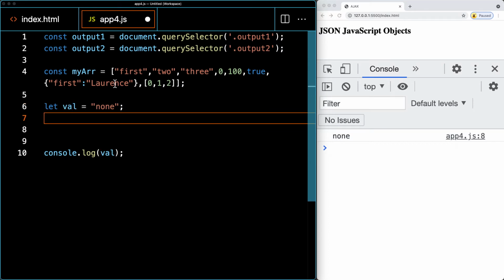So this is going to represent the value of val. And now let's select some of the items within the my array. So if we want to select the first one, how do we assign the value of val to be the first item within the array?